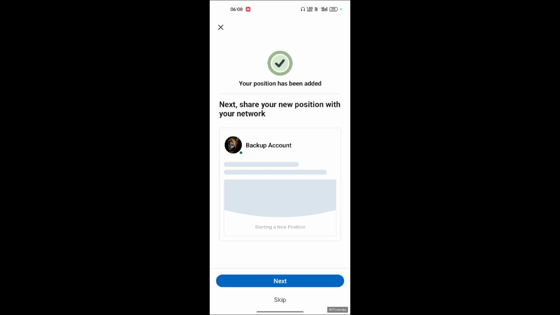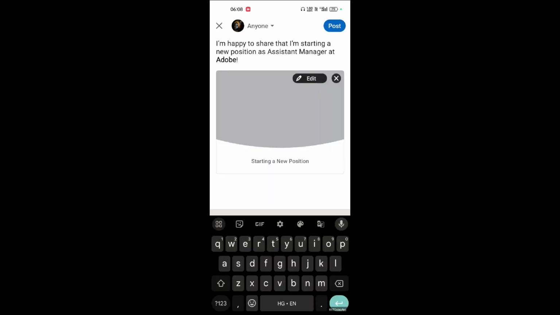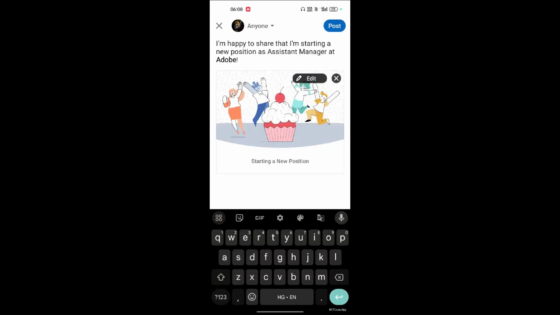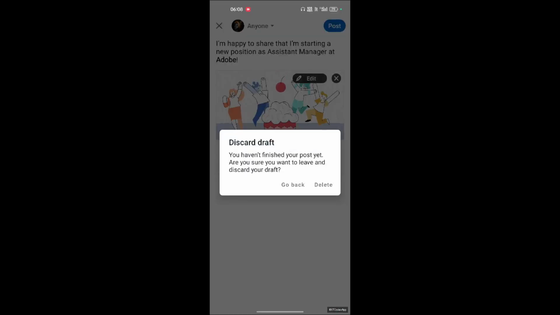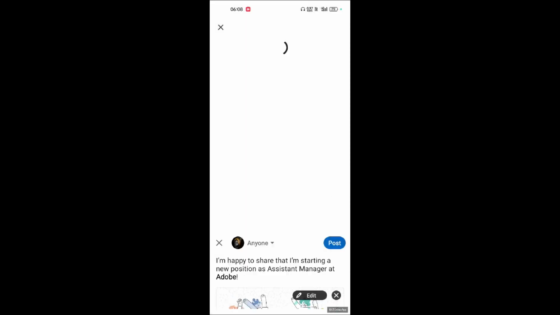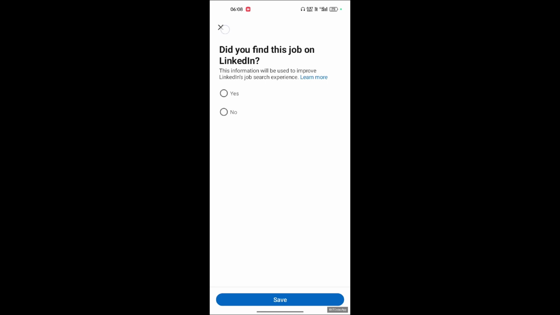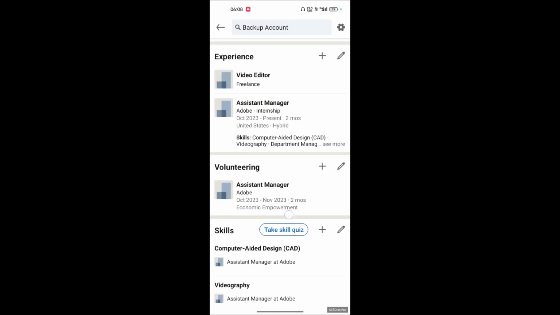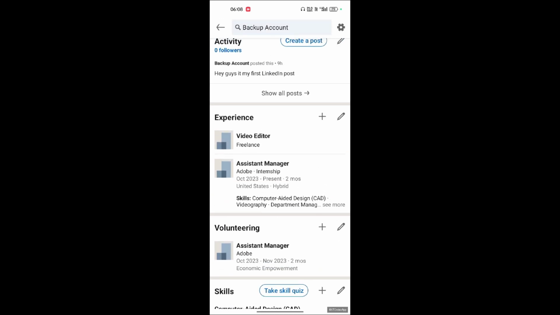Now you have to tap on your next again and cross this. Now you have to tap on this delete button and tap on the cross button again. The internship will be posted here.